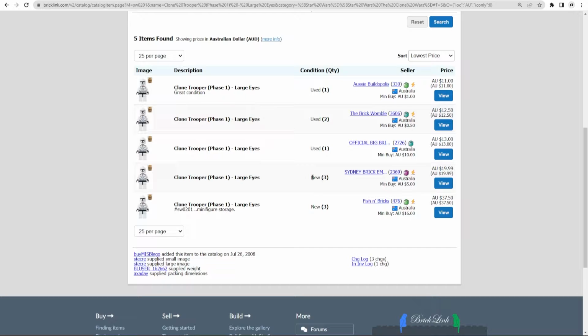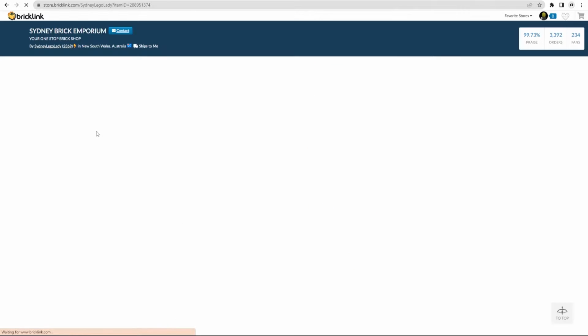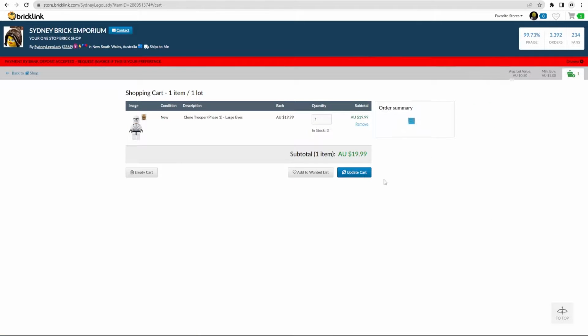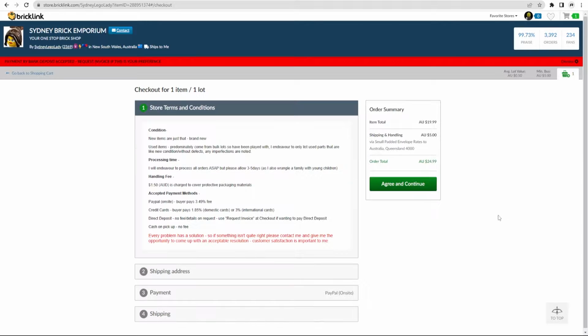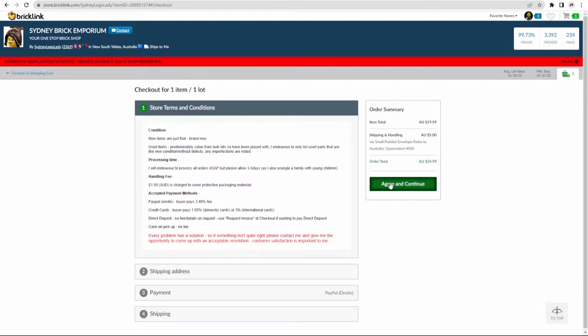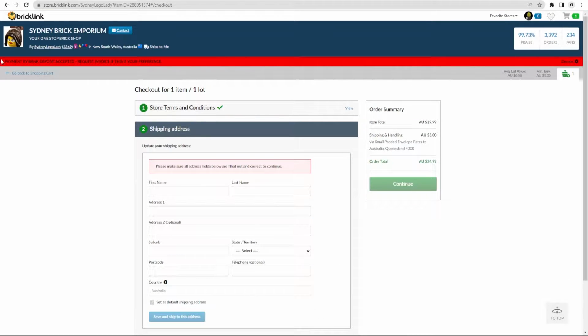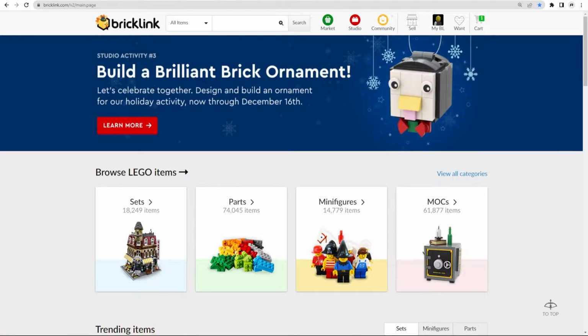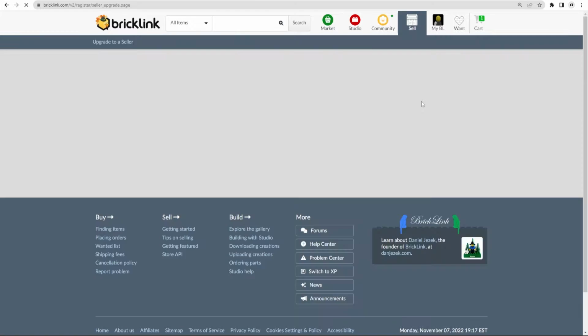If I want a new one, right here you can see new or used. Here you can see if they have a minimum buy or not. This one's $10. So say I want this new one right here. Let's press view. I add to cart, view cart, proceed to checkout, and then read all this. He has a $1 shipping and handling, then put in your shipping details, and then it'll get sent. Say they then give you a positive feedback, then you can go into sell, upgrade to seller.